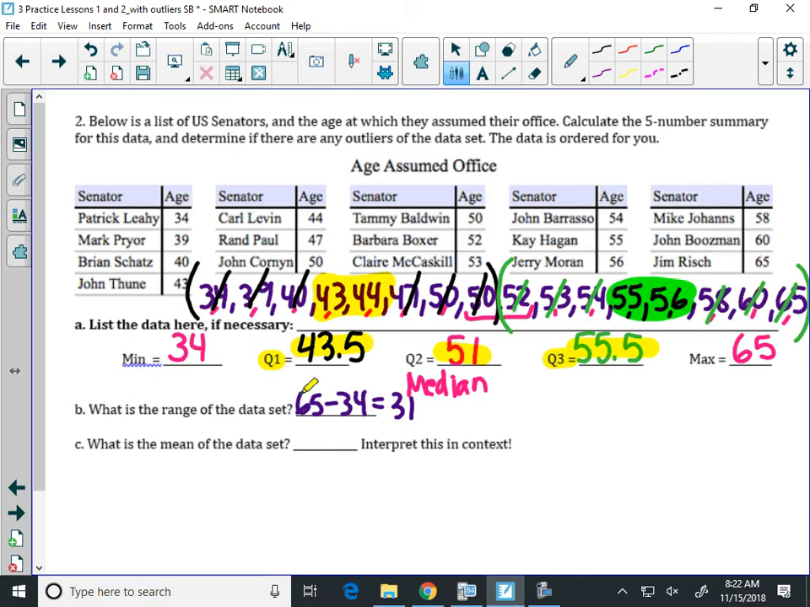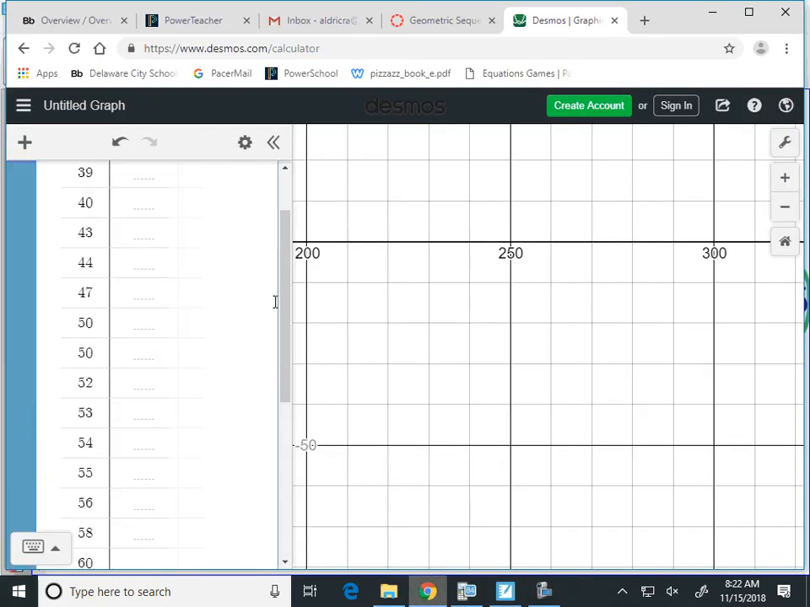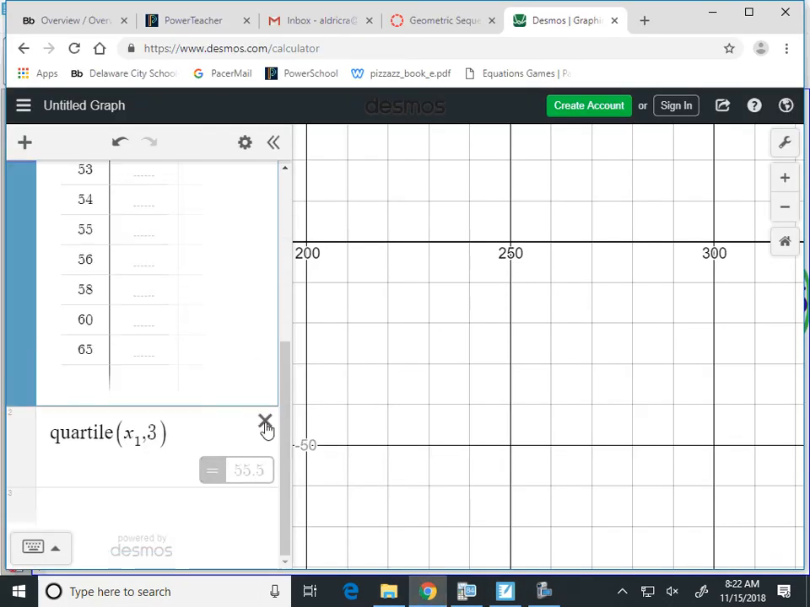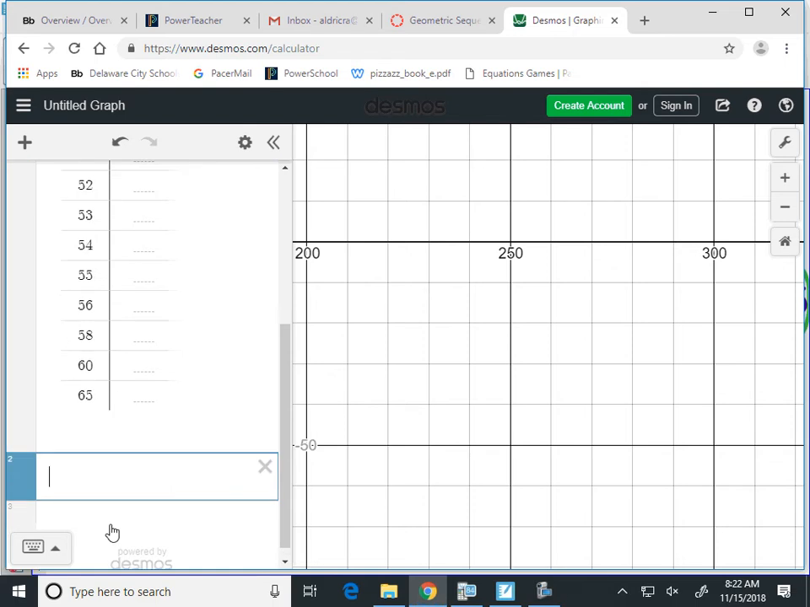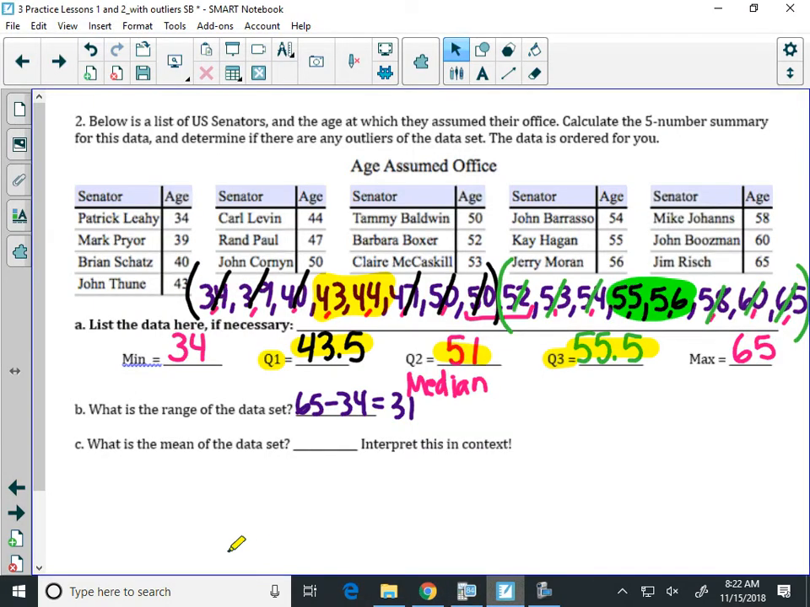The mean of this data set, well again, you can either add them up like number 1 and divide, or I would use Desmos. I would make this easier. So you go over here to Desmos. I'm going to type in box 2, mean of my list in x1. And it tells me that the average is 50. Okay. So that means that our average of the data set is 50.